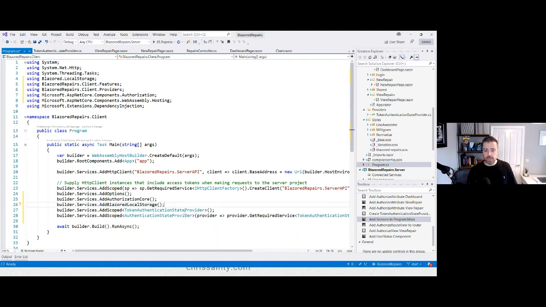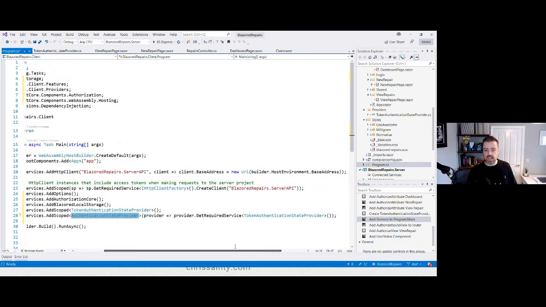First of all, I'm adding that token authentication state provider we just created into dependency injection. And then what I'm saying is any component that requests an instance of authentication state provider, don't give it the standard one. Give it ours, the token authentication state provider we've just created, so that it will use our version of the GetAuthenticationStateAsync method. So all the Blazor components will now get our provider instead. That's the dependency injection setup.